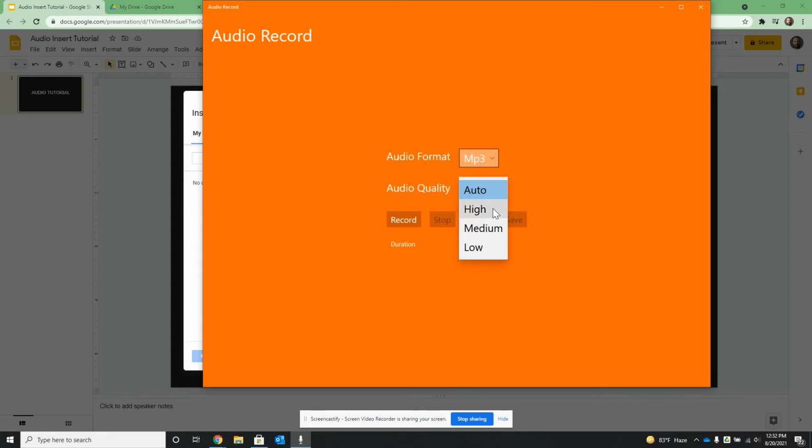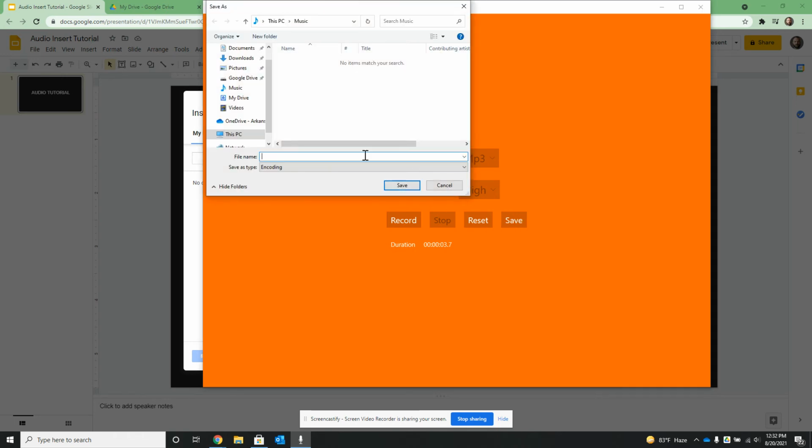I would go ahead and set the audio quality to high, just so you get the highest possible clarity there. And we're just going to go ahead and record a demonstration. It's pretty straightforward. We're going to click stop. The great thing I like about this program compared to others, even the built-in Windows one, is it asks where you want to save your file every time. So we're going to click Save.